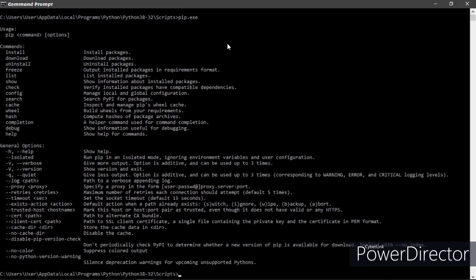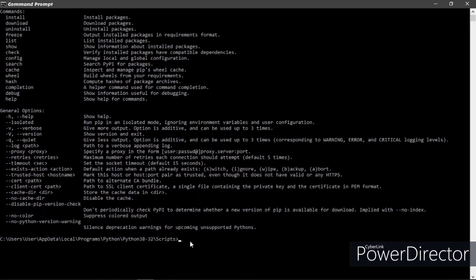Now press enter. Now we can type the command which installs the connector. Now type pip install MySQL connector Python. Now press enter. This line is given already in the Sumita Arora book of class 12 in appendix E.